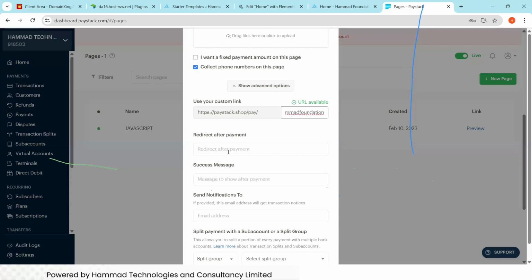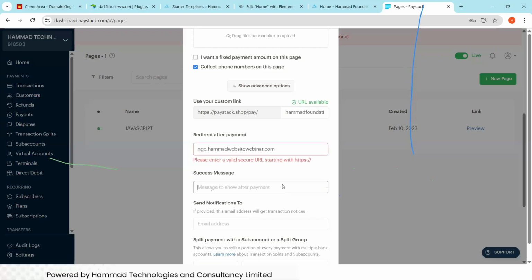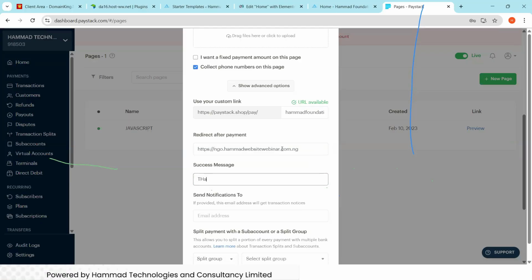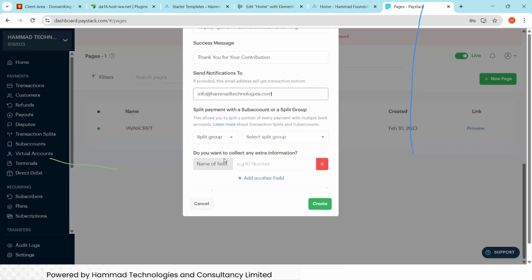Redirecting after payment, I want it to be the NGO website. After the payment, success message, I have to put https forward slash for the message. Thank you for your contribution. Yeah, we need notification sent to info@hamadtechnologies.com. Yeah, so that's all. Do you want to collect any extra information? No, I don't. That's all.